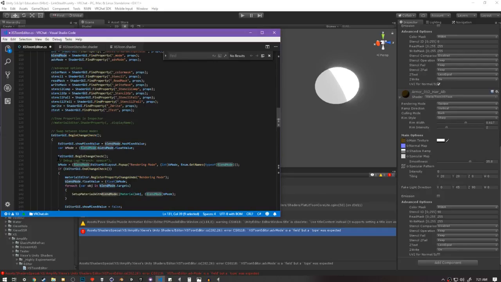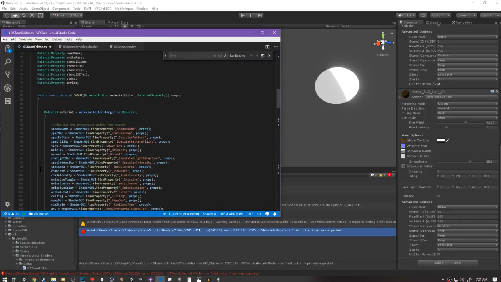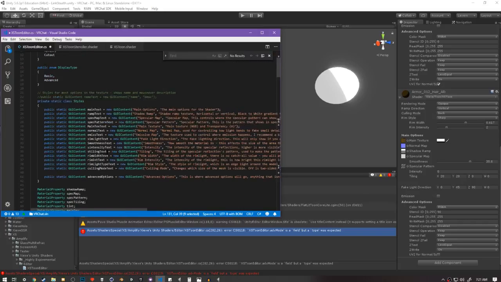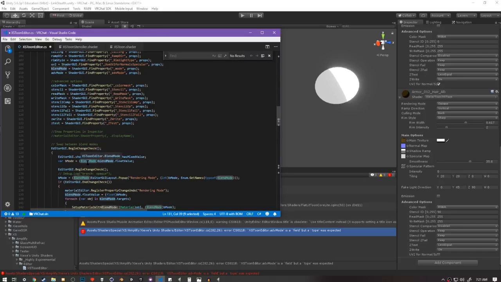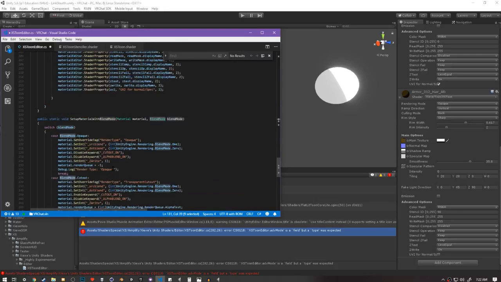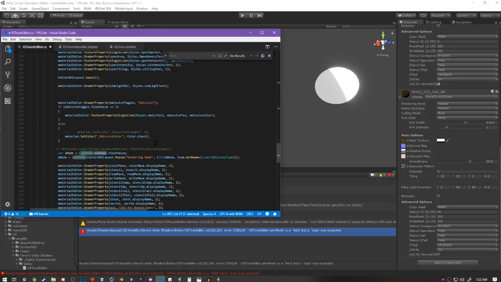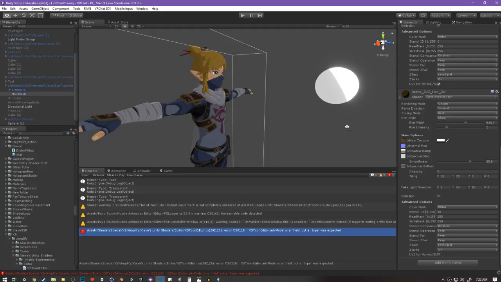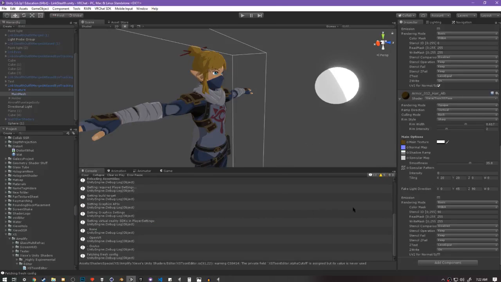Blend mode is... I believe this needs to be display type. Now it'll work. Famous last words. Come on. Hey! Look at that, it worked.